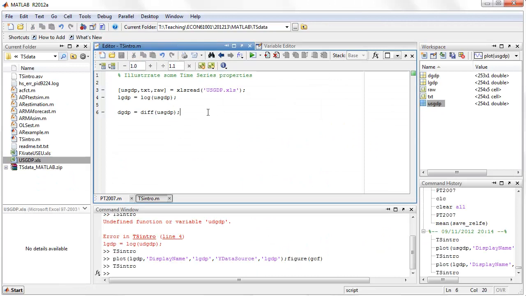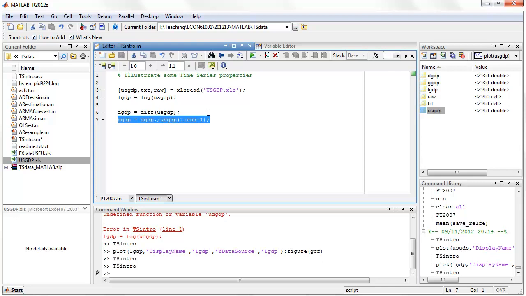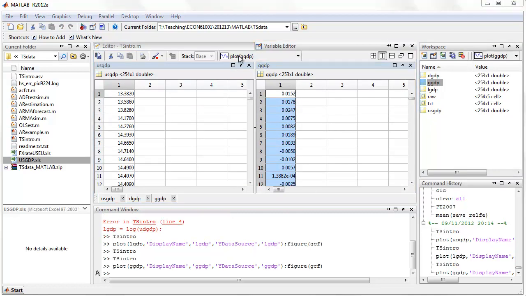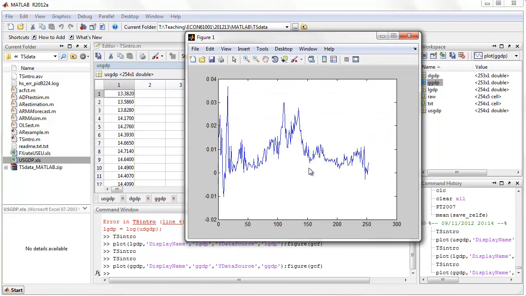So let's say we want to calculate the growth rate of GDP, call it GGDP. That is going to be the difference we already calculated, that's DGDP, and then dot divide US GDP 1 to n minus 1. So that will be the growth rate. Growth rate, here we go. Remember, these are quarterly growth rates. So this is now a series, which is not too uncommon. You can see we're finishing 2010, so we can just see the beginning of the financial crisis here.